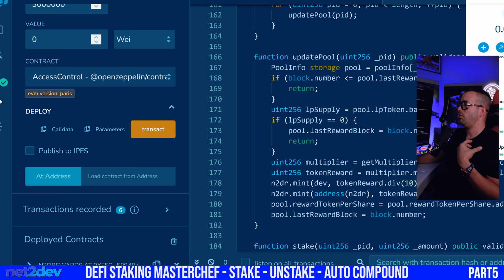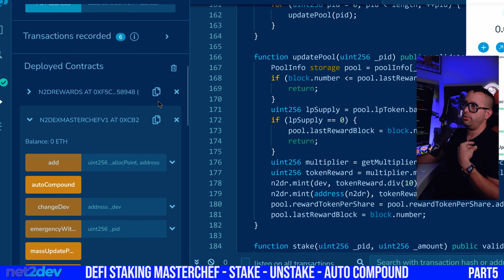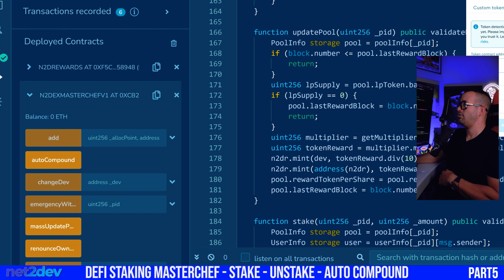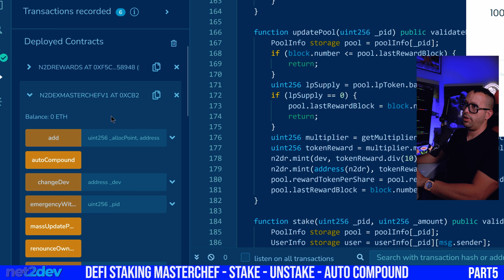Okay, so I will have to add the token. So let me go ahead and add the token. Okay, so I'm going to import the token into the wallet and boom, I got 100,000. Beautiful. Now let me go ahead and stake.